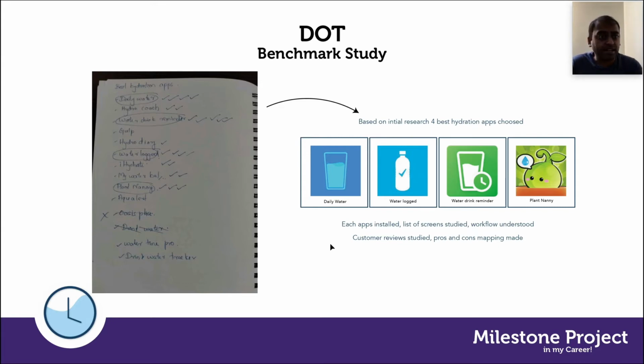At first I listed out the best hydration apps in this industry. At least 10 to 15 hydration apps I listed out, and from those I filtered out the top best hydration apps. The best apps I chose based on customer feedback and comments, and also from different blogs which listed the top 4 hydration apps. With this I chose these 4 apps.